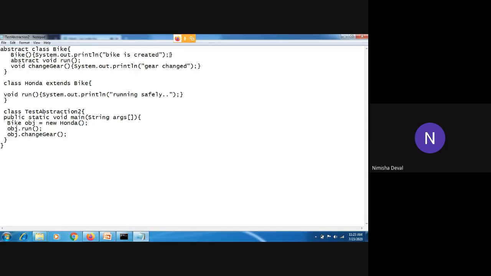That's why we are showing that an abstract class gives 0 to 100% hiding. It cannot hide 100% surely while doing this abstraction process. That's why interface is present in front of us.